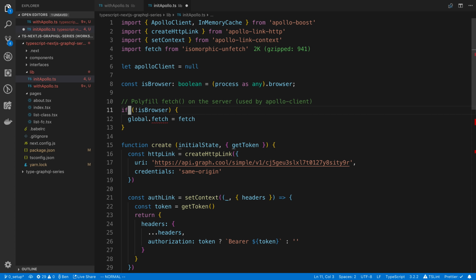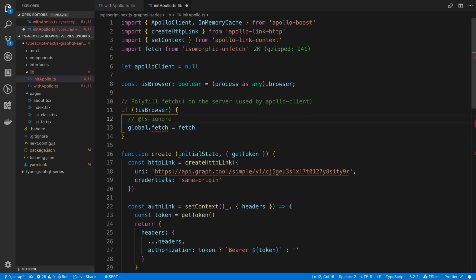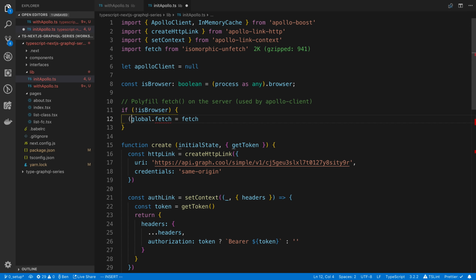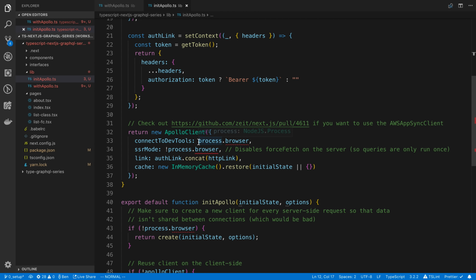And then here you can either also ignore. So you could say ts-ignore when you're adding properties like this, so we're adding the fetch property to global, and we want this to happen. So we can either just ignore it because it is correct, or we can just cast it to any. So either one of those will work. I'll usually cast it to any. Then we're just going to replace every place that we see process.browser with our isBrowser function that we created. And we'll go ahead and replace that.